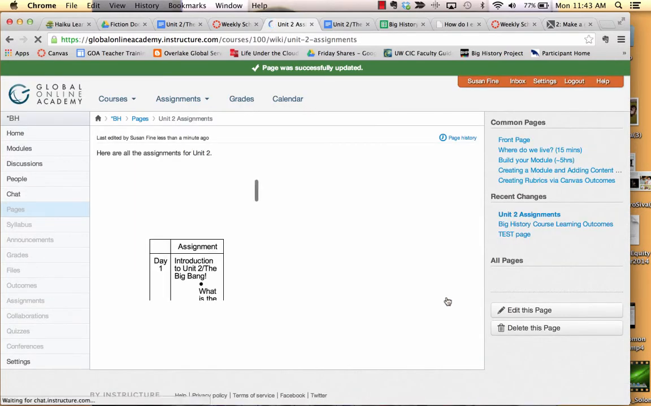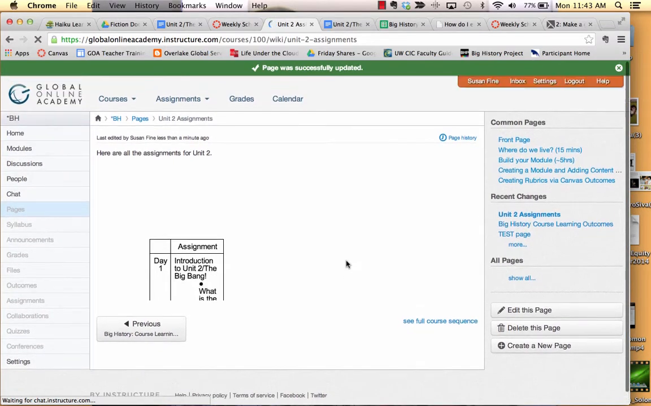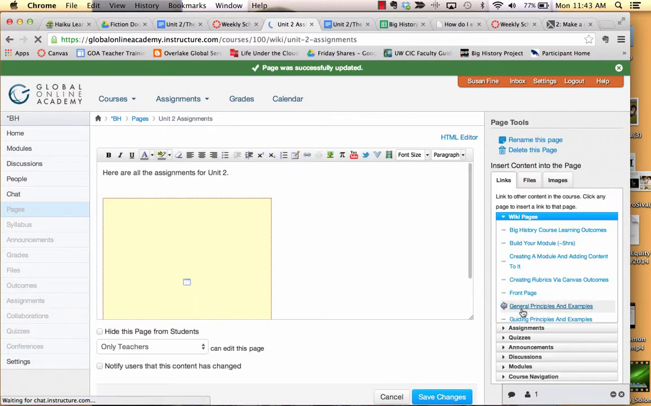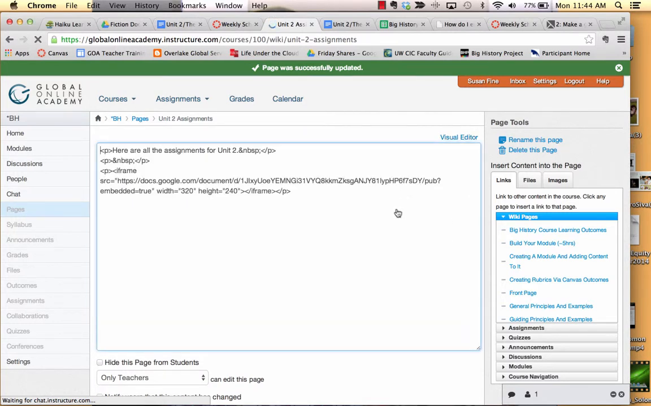Okay. Look at how terrible that looks. That is not what you want. So, how did I fix this before? I remember. Let's go back into edit this page. And you can see how it's displaying in the editor, but let's go back into the HTML editor. And here you can see that it says width 320, height 240.